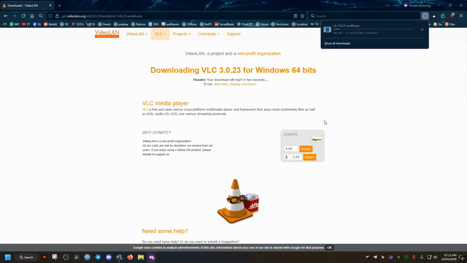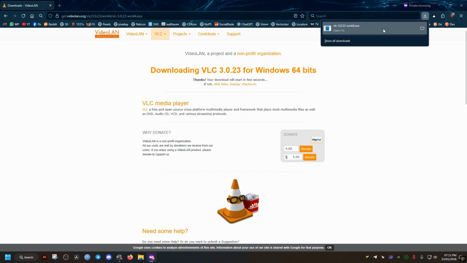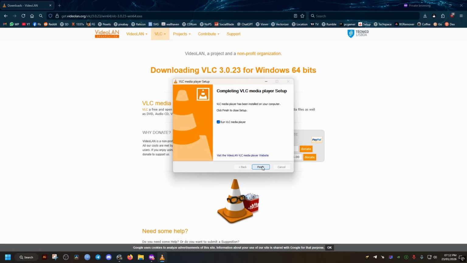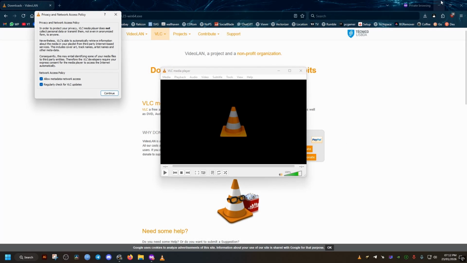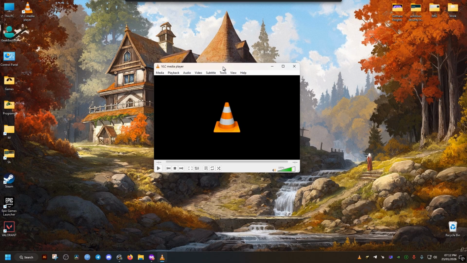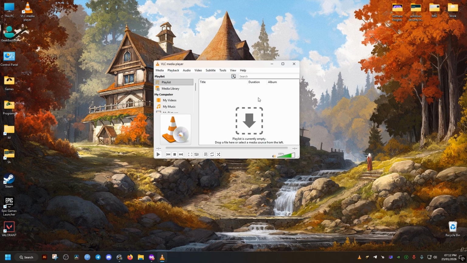Now here I downloaded the 64-bit version. Once you download it, we just go ahead and go through the installation process. Now once the installation is done, we run the app. By default, VLC will be white, so dark mode is something that we will have to enable.